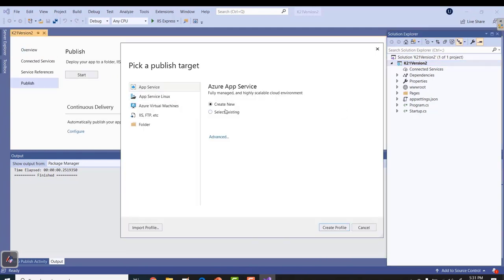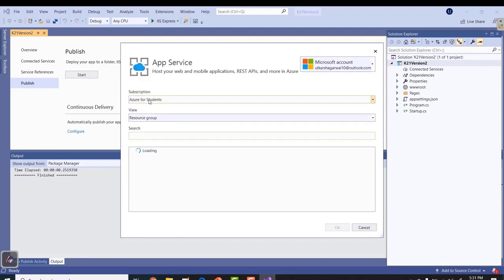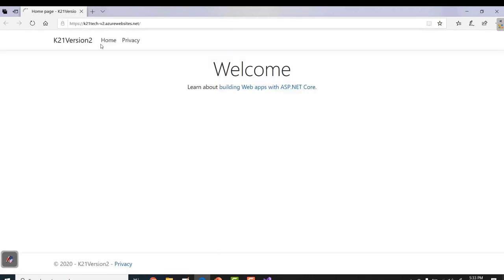Publish, and here straight away I have my app service which gets integrated to Visual Studio 2019. I don't have to create a profile. I already have an app service plan. Serverless is my resource group. K21 Tech is the app name. I have two deployment slots wherein version 1 is the only non-production slot that I have. So I'm going to push my code to version 1. Okay, it's done, and this is opening from my local repository.